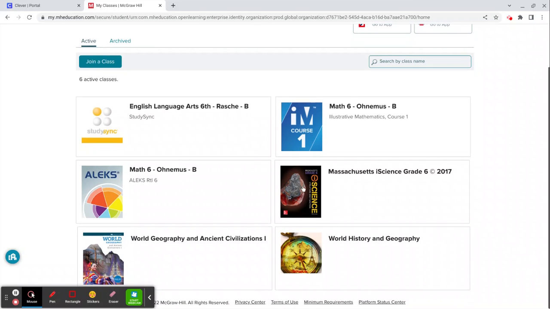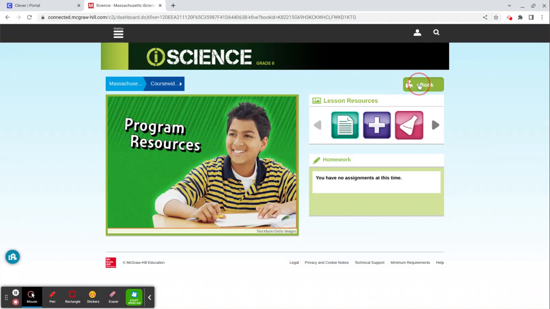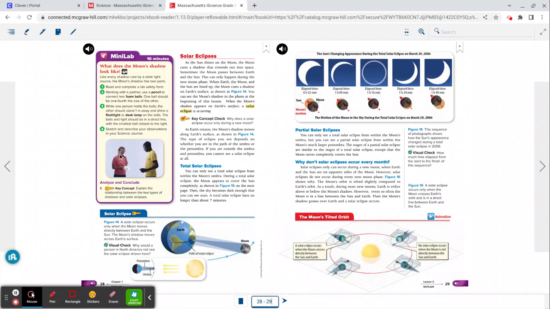You can't miss it. So for example, for science, they can click in and they actually have access to an ebook right here. So they can click on the ebook and it works just like the regular book. I personally like the ebooks just because they'll read to you.